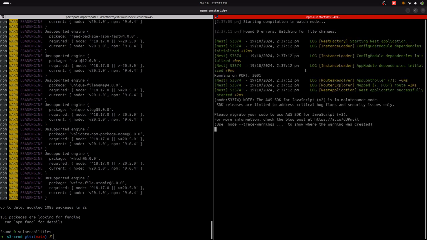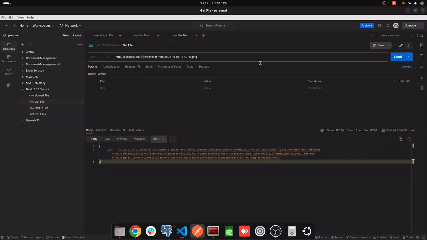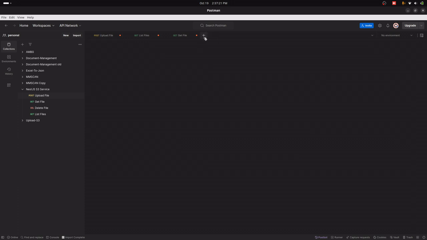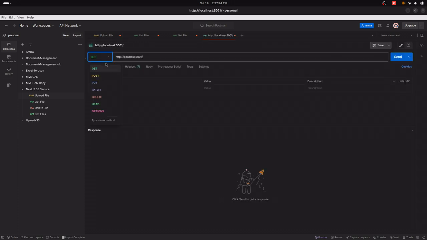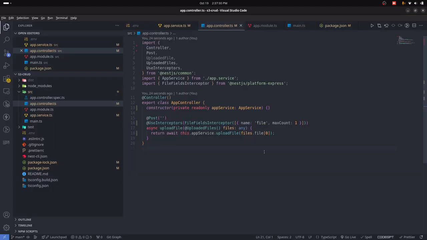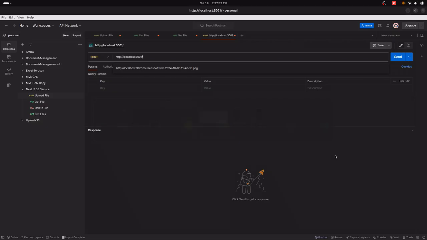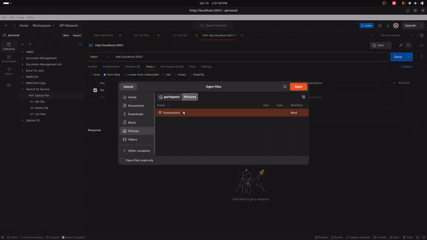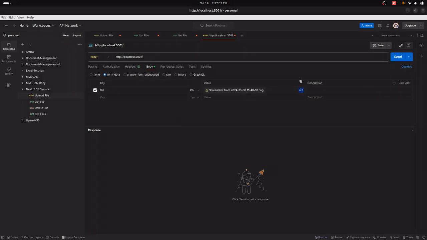My server is successfully running. Now I'm going to Postman and creating an endpoint. We are running on port 3001. I select form data, write file, and select a file, an image file. Then I click send.